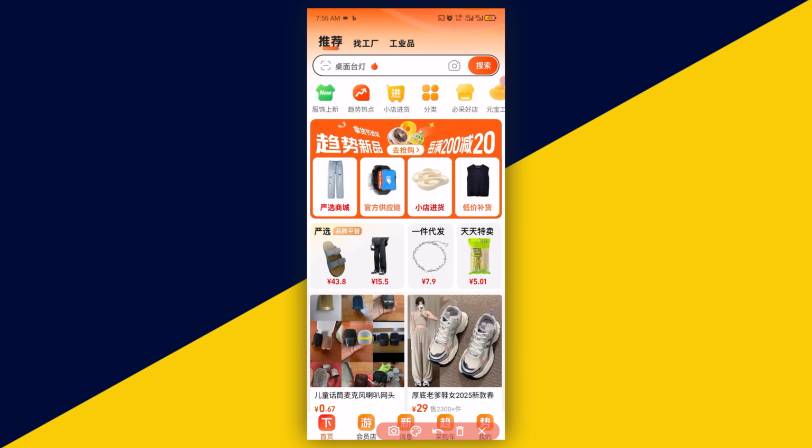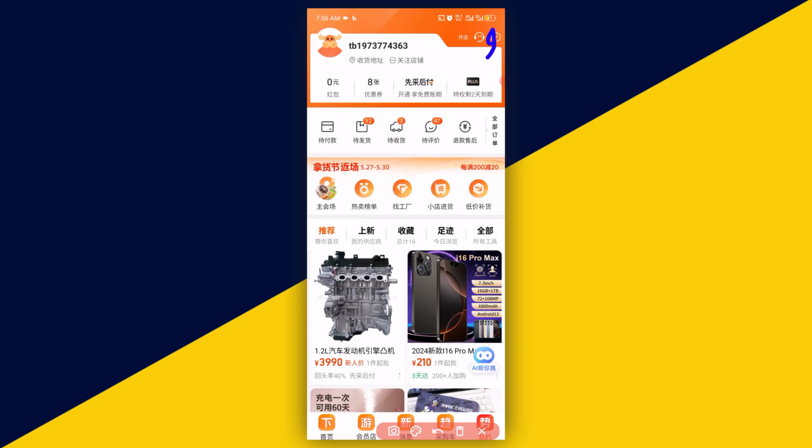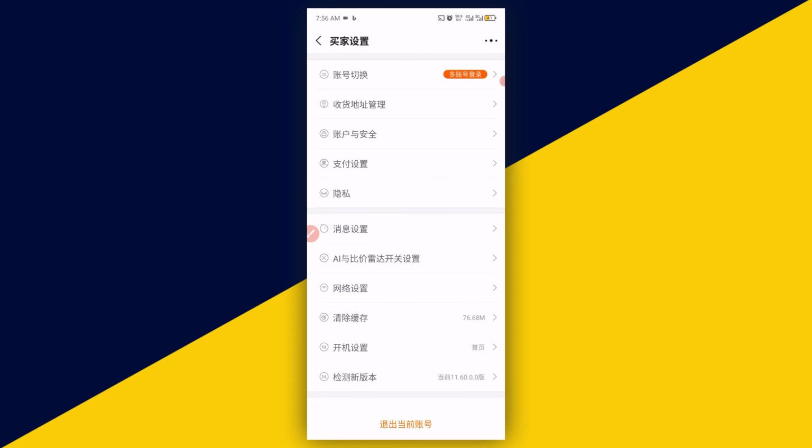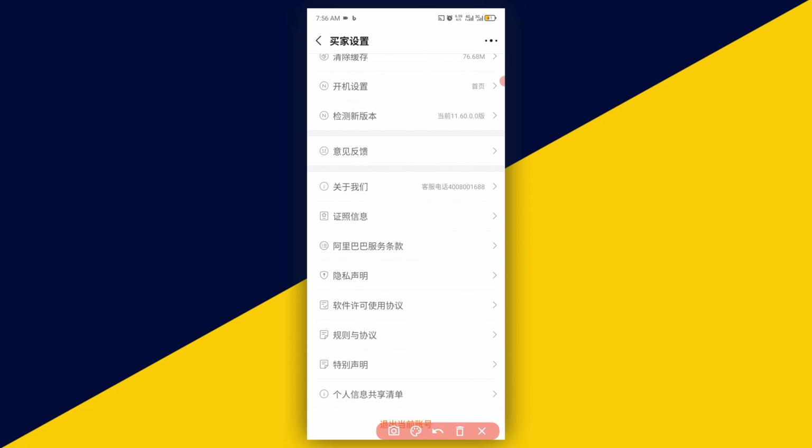And for you to update your 1688 Chinese shopping app, click on here, and it's going to take you right here. Next thing you need to do is to click on this icon right here, the setting icon. So click on that. Then it's going to take you right here. Next thing you need to do is to make sure you simply scroll down right here. And then where you see this particular number right here, you must update to this particular version.